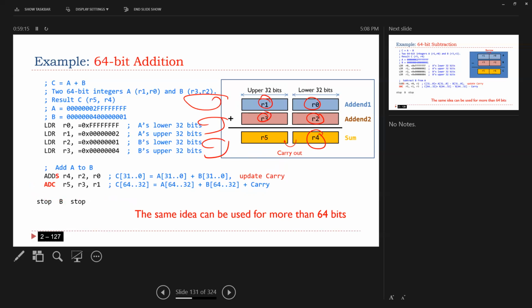Be careful. If you use normal addition without S, it's not going to work. Why? Because this one is not going to update the carry. So if there is a carry, this carry is not going to be stored in the carry flag, right? That's why you have to put S here, to make sure that if there is a carry triggered from here, this carry goes to the carry flag, because I need it here.